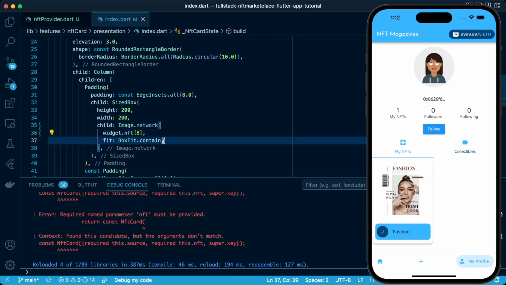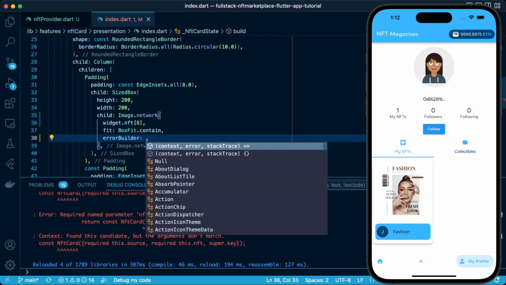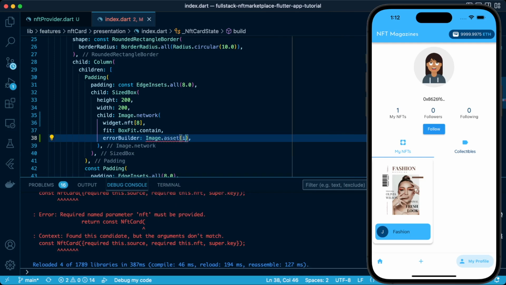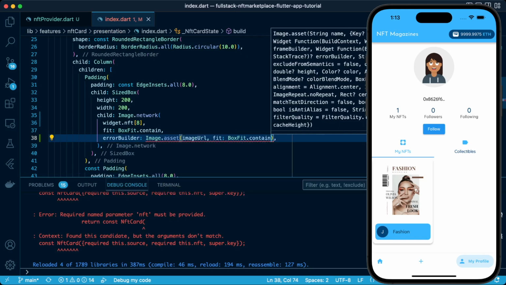So the URL path is a URL from the network. So we're specifying that and calling the widget.nft. It's in the index 8.